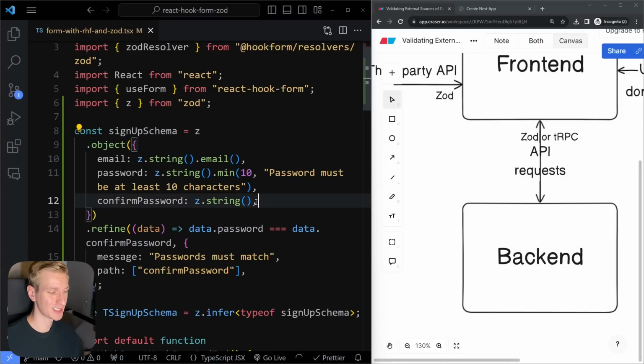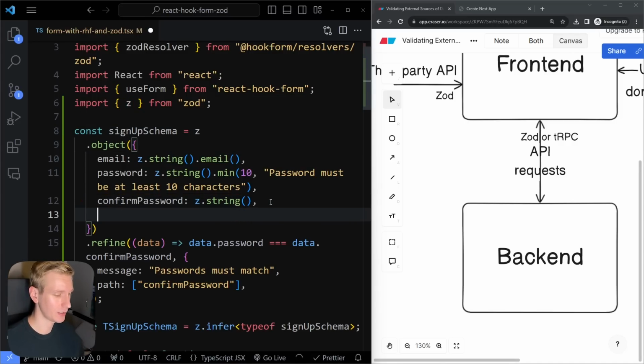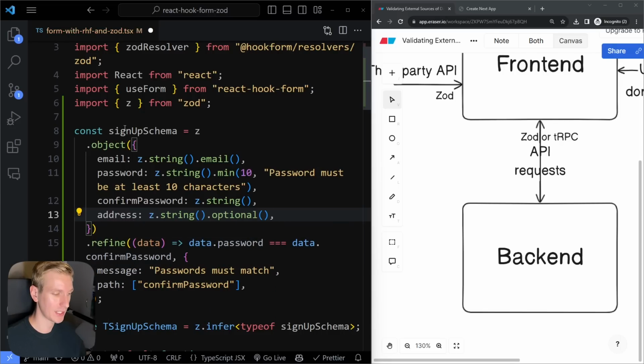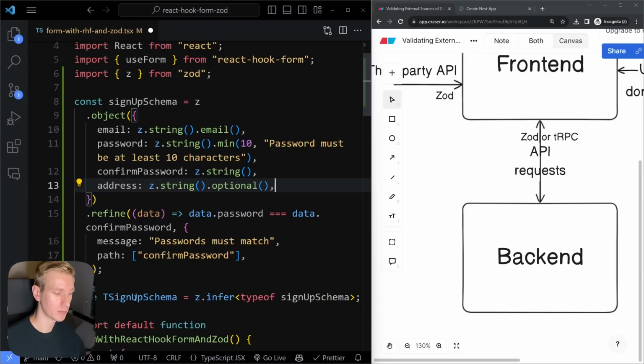Which is really nice because now if we change a field in our form, maybe we want to add address, if we just change it here and we import the same schema on the back end, it will stay in sync because we have one source of truth. So our TypeScript type will be in sync, our backend will be in sync, and that's much more robust than if you would do it in a different way.